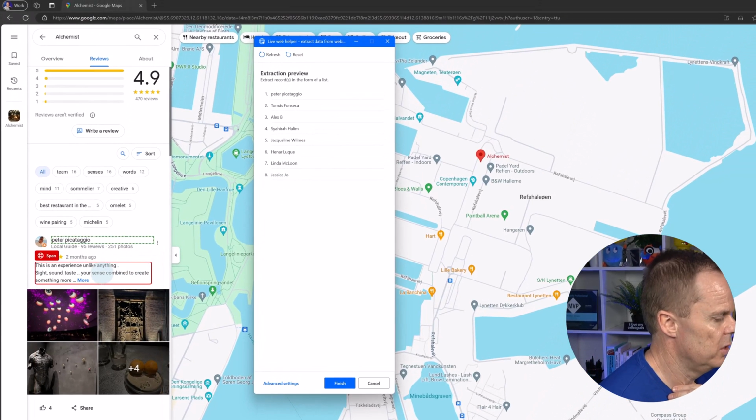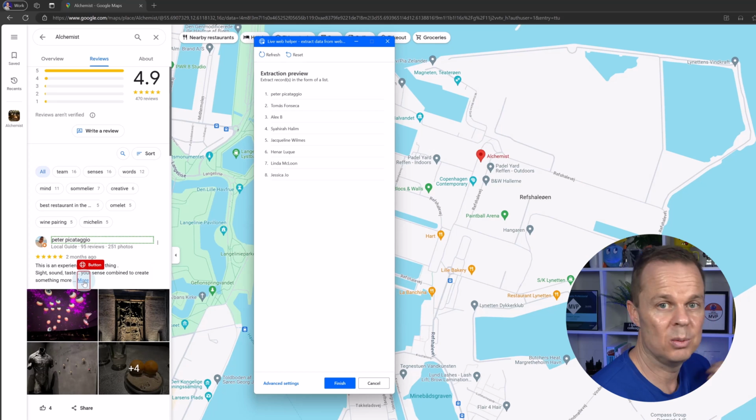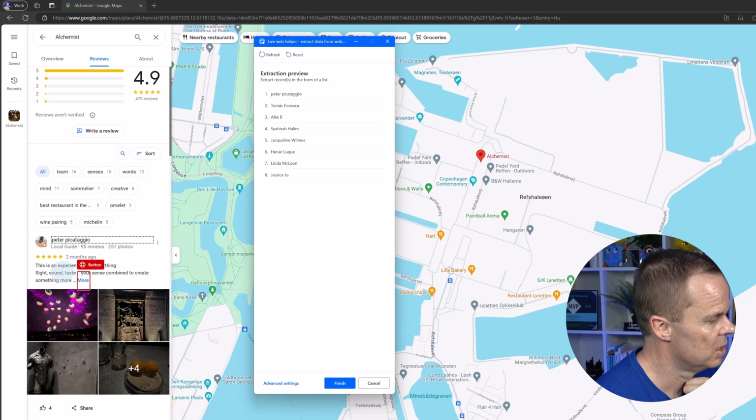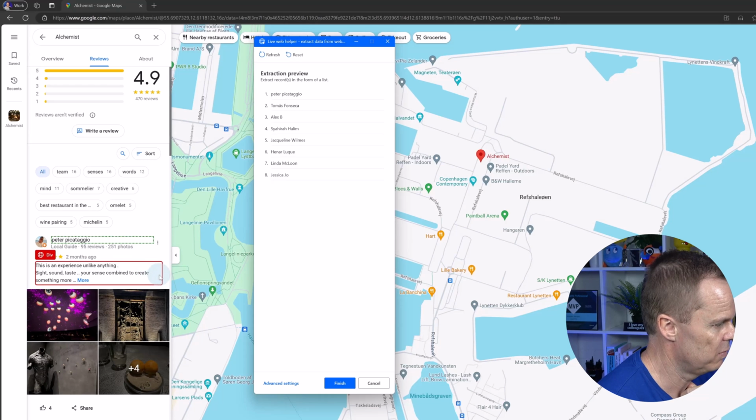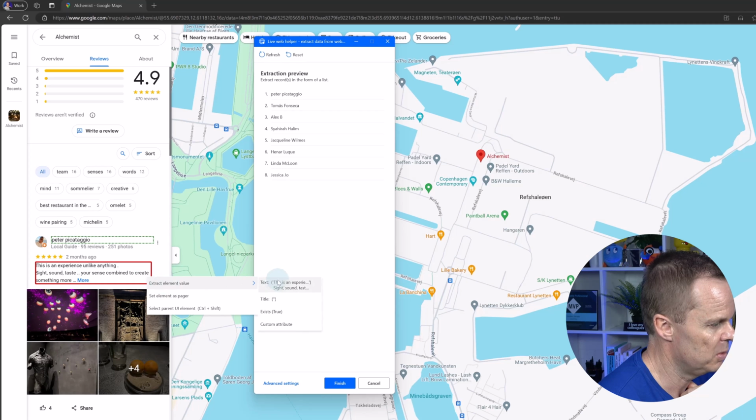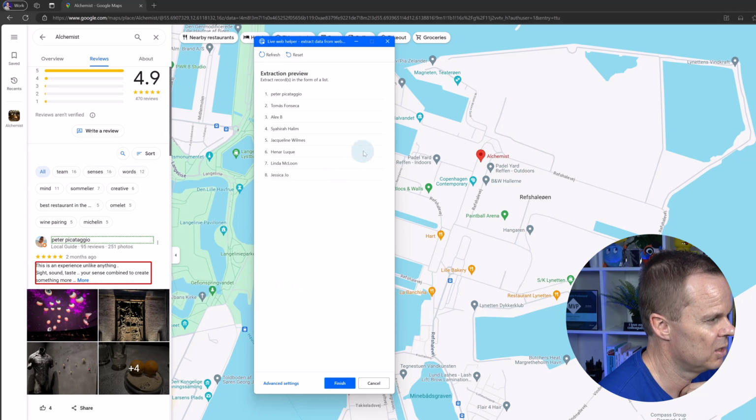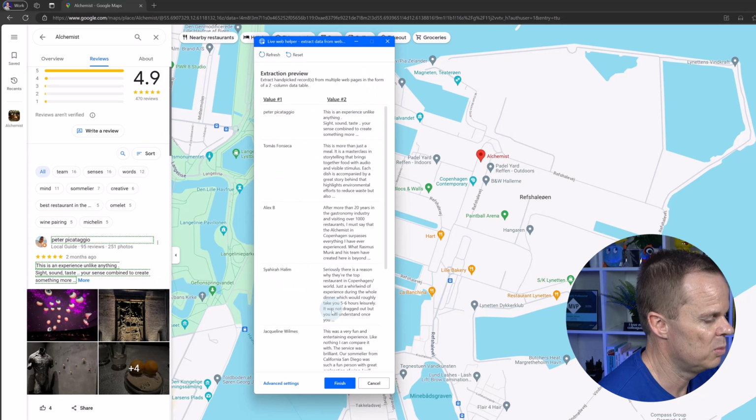I also wanted the reviews. I know I could click more here. That will be the next part of the exercise. So for now, I could either click span or div. Just take the inner one. I'll take span. Right click, extract element value. And we have the first part of these reviews from all of them.